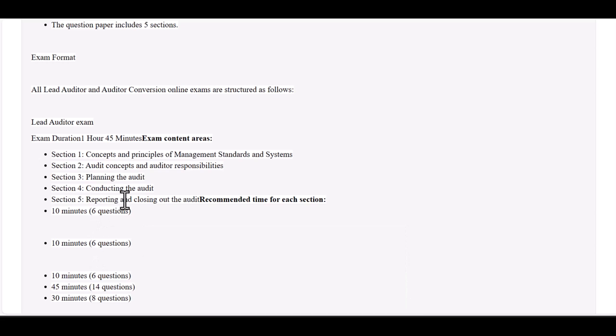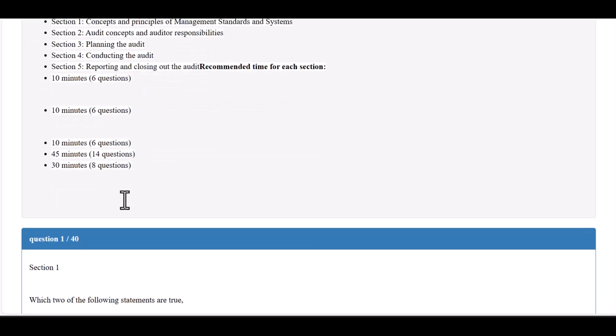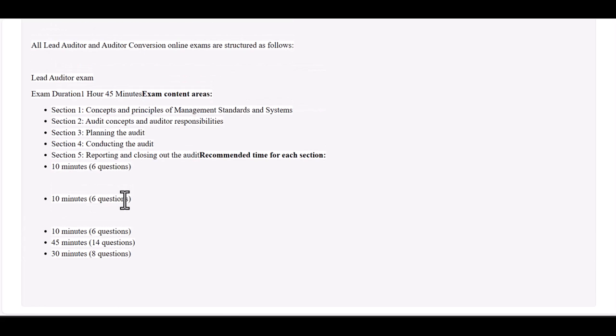Section 3, Planning the Audit, 10 minutes, 6 questions. Section 4, Conducting the Audit, 45 minutes, 14 questions. Section 5, Reporting and Closing out the Audit. Recommended time for each section, 30 minutes, 8 questions.